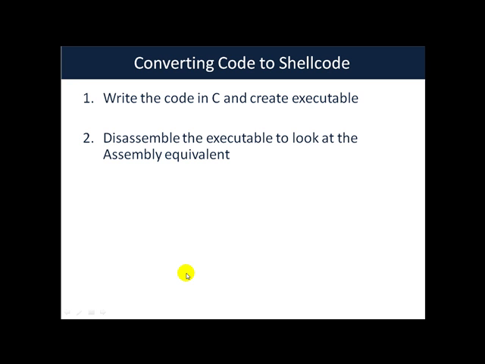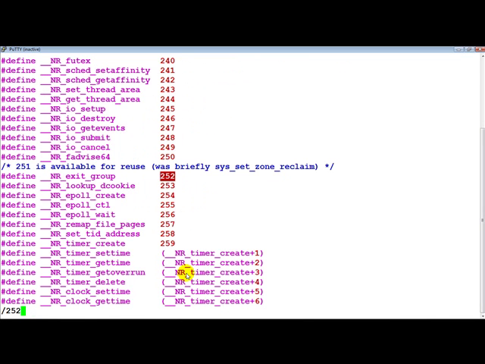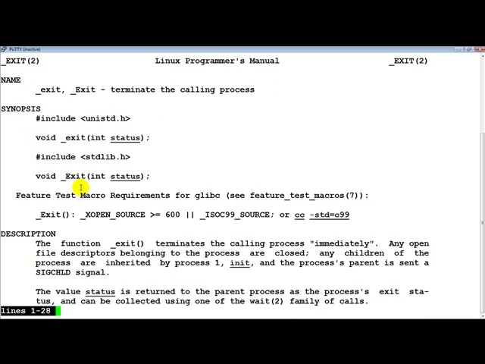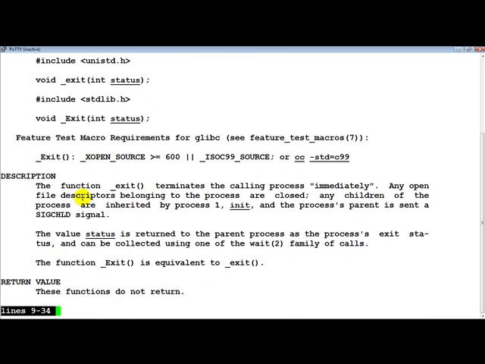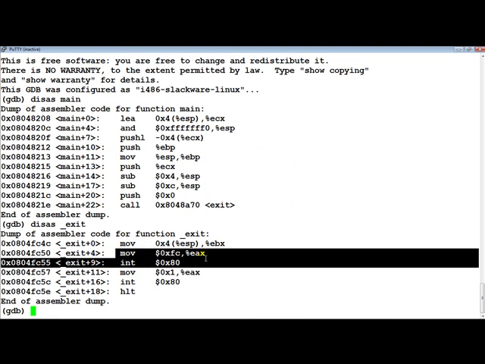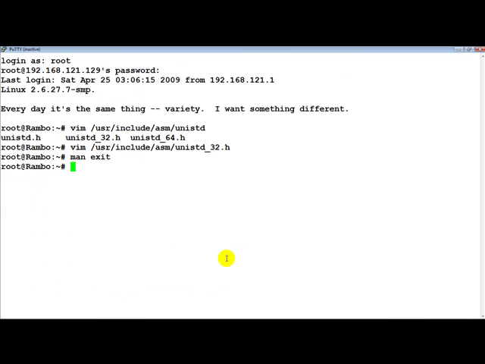So now let's go back to our slides again. We've disassembled the executable and we know what is happening in the system call. The third step is to remove the unnecessary pieces of code. If we do a man on exit, we would see that exit simply terminates the calling process immediately. This is what we would want, and this is the second system call which is happening, which is this one. And what is the first one doing, which is exit_group? Let's go ahead and look at its man page.